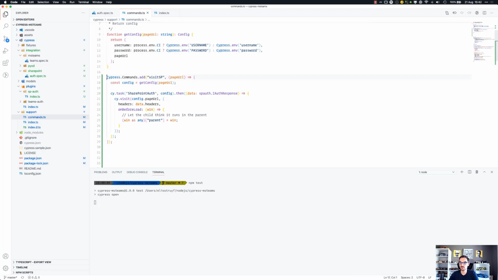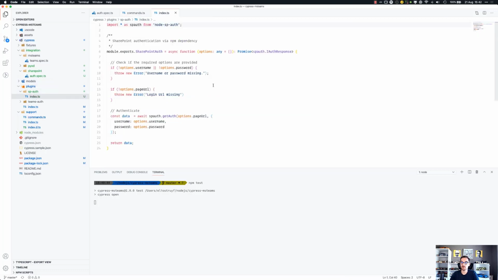So here you can see Cypress command add visit SP. I'm going to retrieve my config. That's coming from the cypress.json file. And there I'm going to retrieve my username and password and the page URL that I pass in from within my test. Then I'm going to run the SharePoint auth, and this is a plugin. A plugin runs on the Node engine. So from the moment Cypress starts up and the test runs, it will run this SharePoint authentication piece.